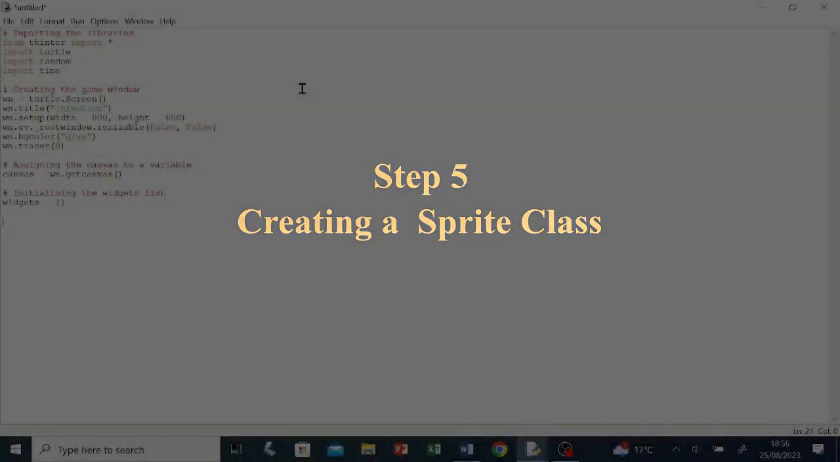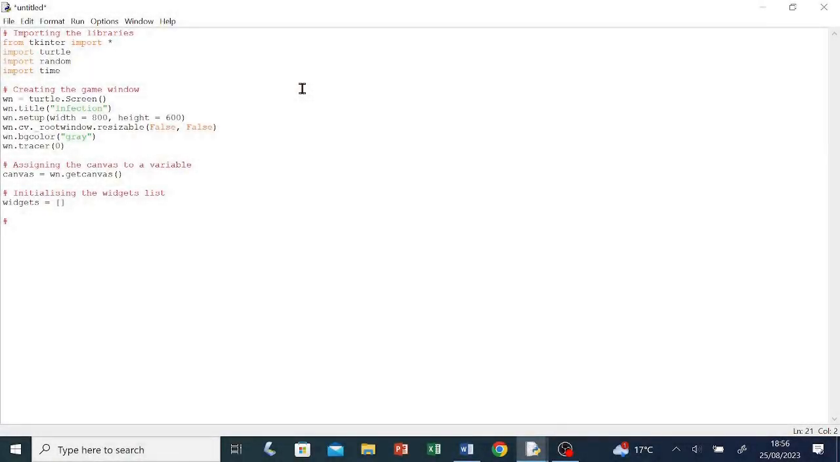Step 5. Creating a sprite class. So now we're going to create a class for a sprite. A sprite is a character. To create a class, type class, space. Now we type the name of the class. I'm going to call it Sprite. Sprite(turtle.Turtle): colon, enter.